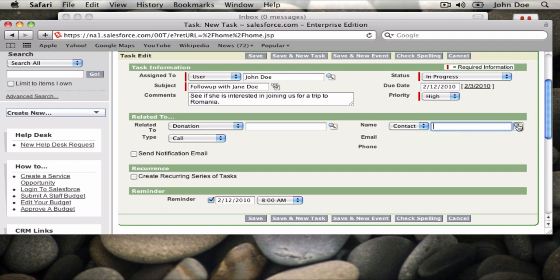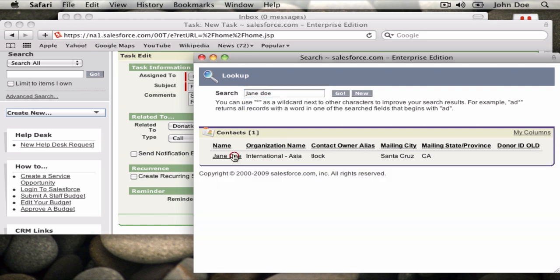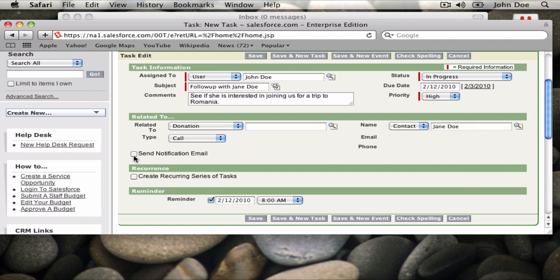What this means is that it will show up on Jane Doe's contact information. You can search for anyone in Salesforce to do a lookup by clicking on the magnifying glass and typing their name in. Jane Doe's at the top of the list right now. We also have the option to send ourselves a notification email. This will go to whoever the task is assigned to.